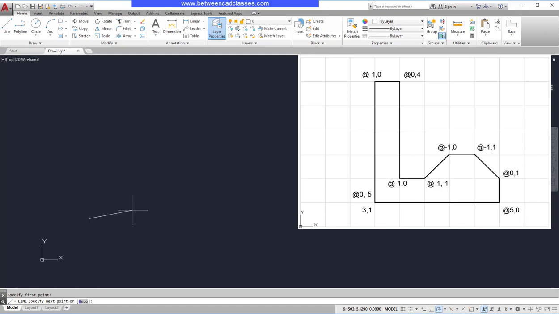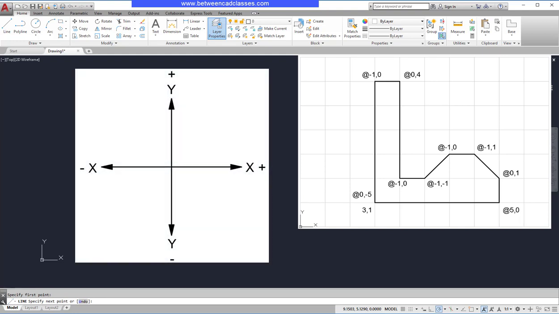When using the relative coordinate method, you are no longer drawing relative to 0, 0, but instead you are always going relative to the last point that you placed. When specifying the x value, it will be positive if you are moving to the right and negative if you are moving to the left. When specifying the y value, it will be positive if you are moving up and negative if you are moving down.